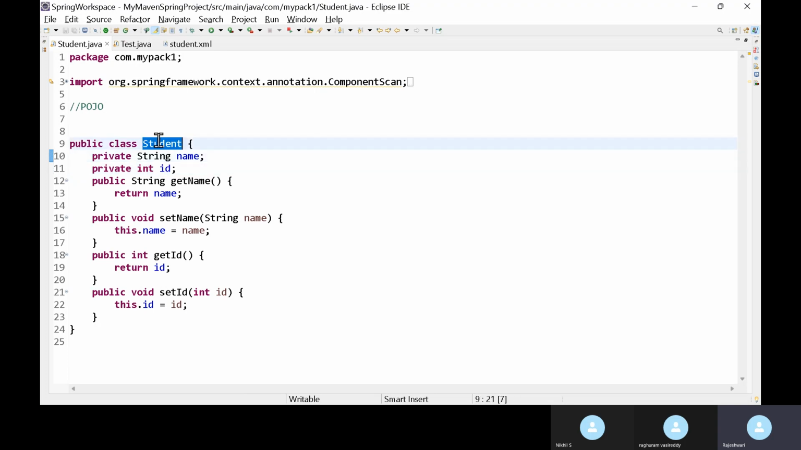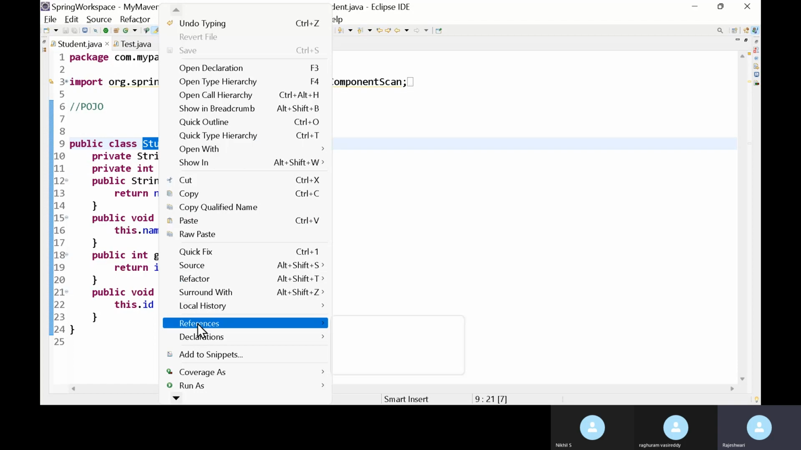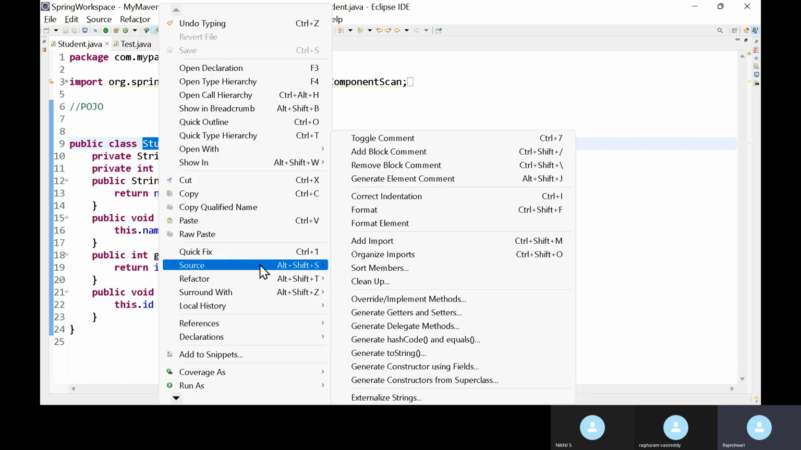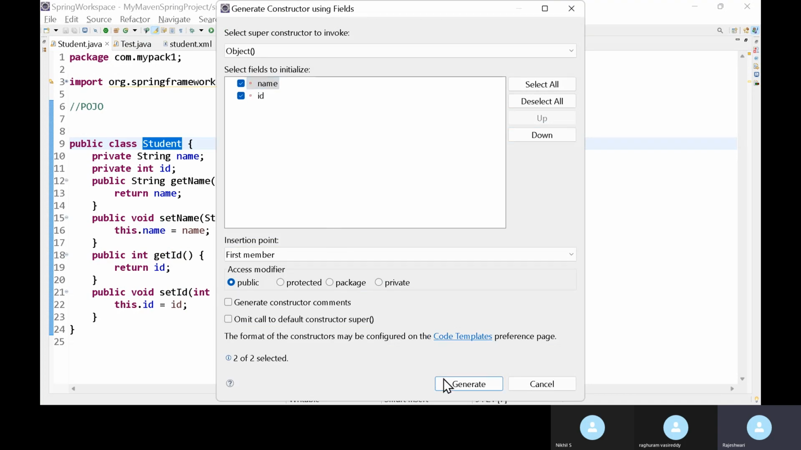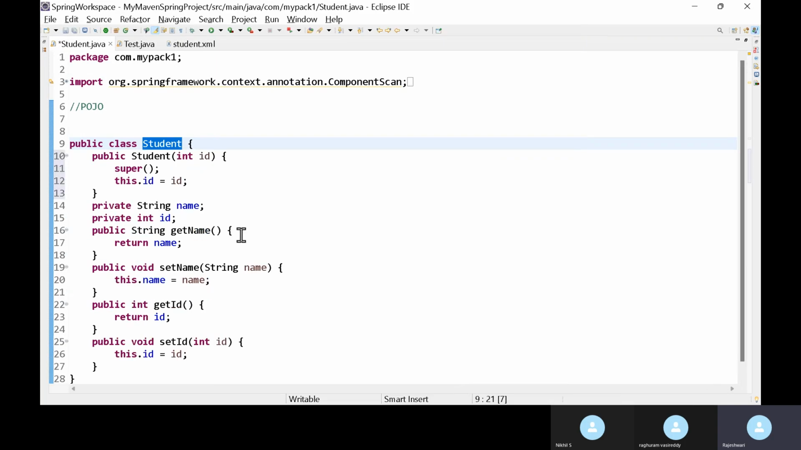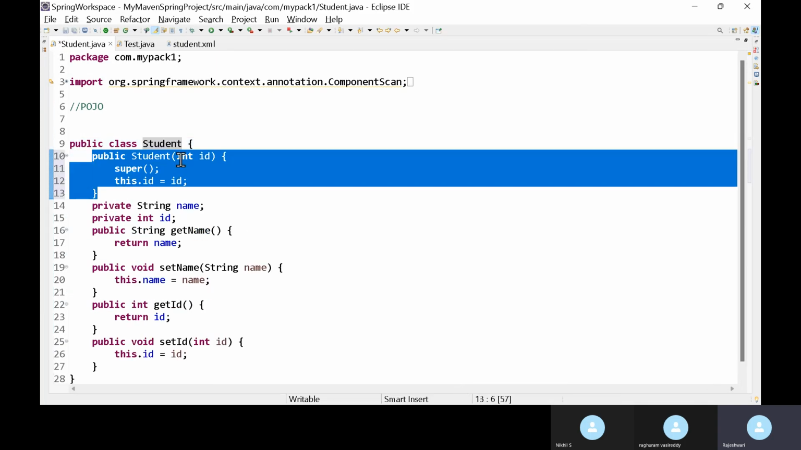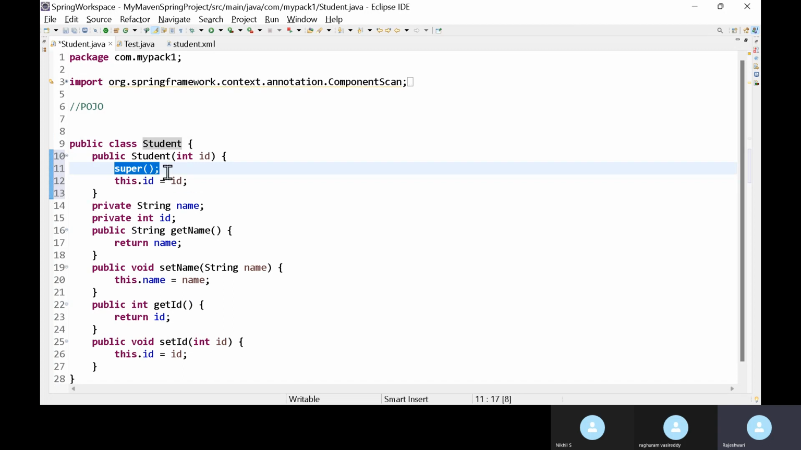But for this I need to have a constructor. I will use the constructor here. Source, generate constructor using fields. I need both of them. No, I don't need name. I'm setting using setter injection. ID only I'm setting using the constructor injection. So I will generate the constructor here. See, I have generated. Super means let it be. It will just initialize the object class, and it has got the constructor ready-made for me.